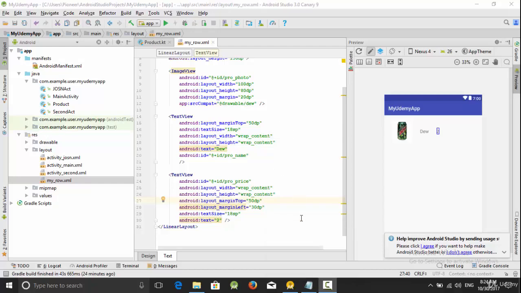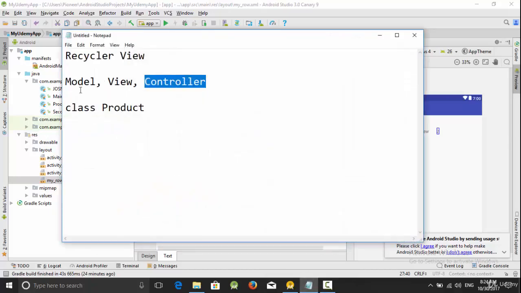Hello everyone. In the previous video, we created a model to illustrate the data we are going to repeat inside the recycler view, and the view which contains the views you are going to repeat inside the recycler view. Now, how can we make a connection between the model and the view using the controller?